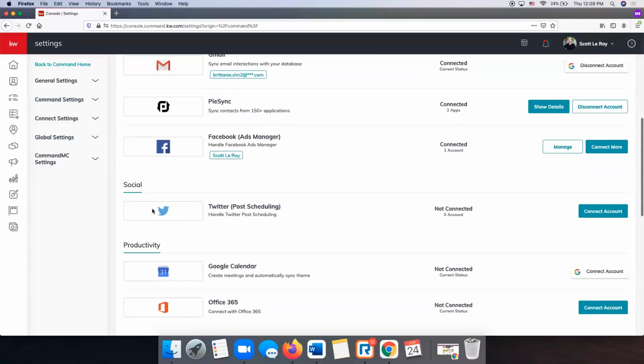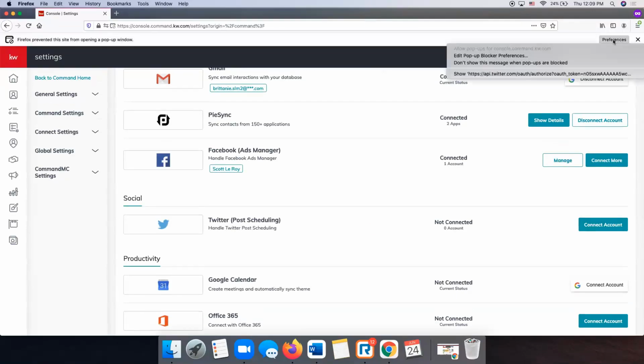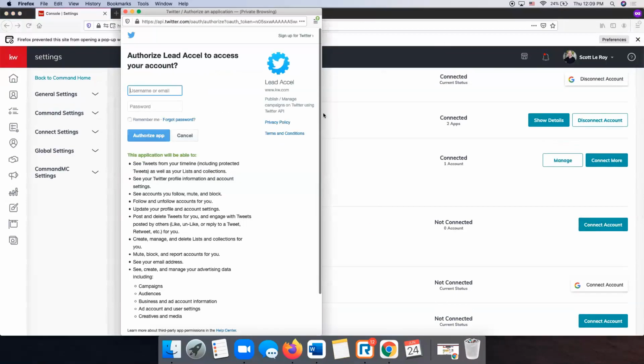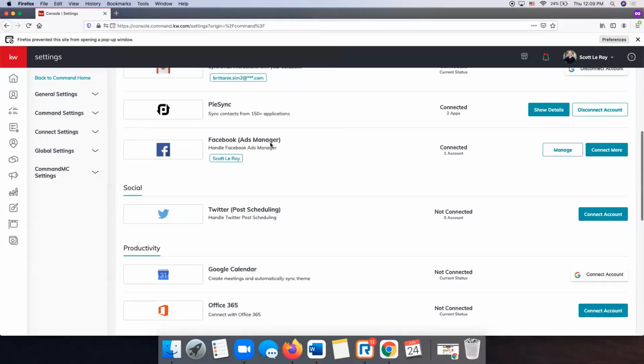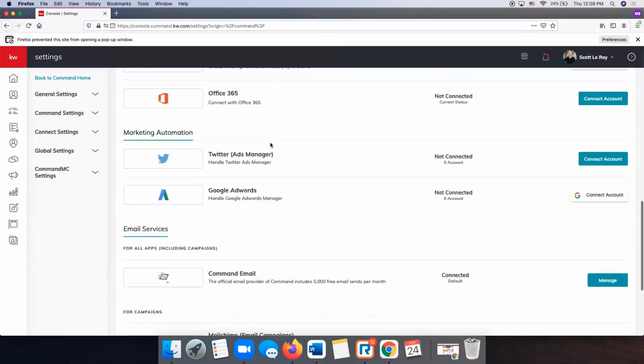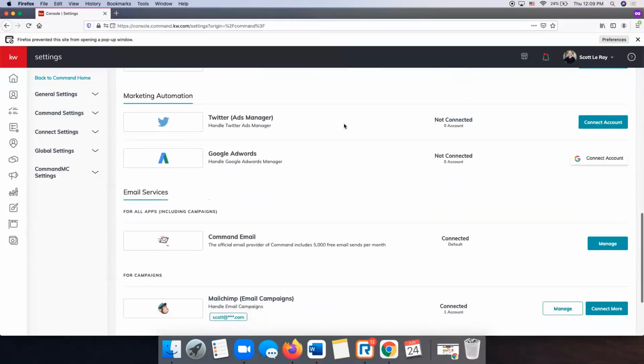You can also connect your Twitter for post scheduling, and for any one of these that you'd like to connect, all you have to do is click Connect Account on the right. It'll bring up a pop-up window and you can sign into that account. We aren't running ads today in this class, but again, you can run ads for Twitter or Google AdWords. Again, check out our Facebook ads class to touch on those topics.